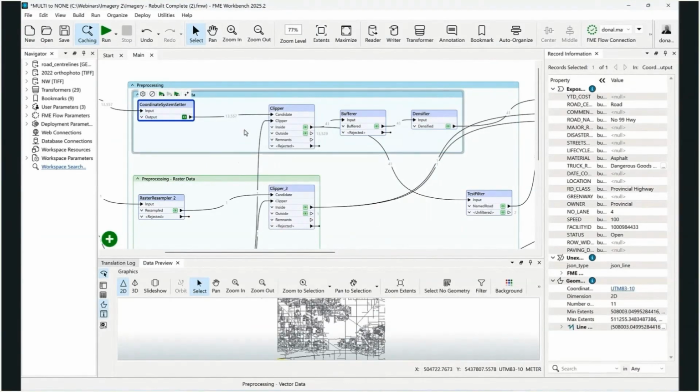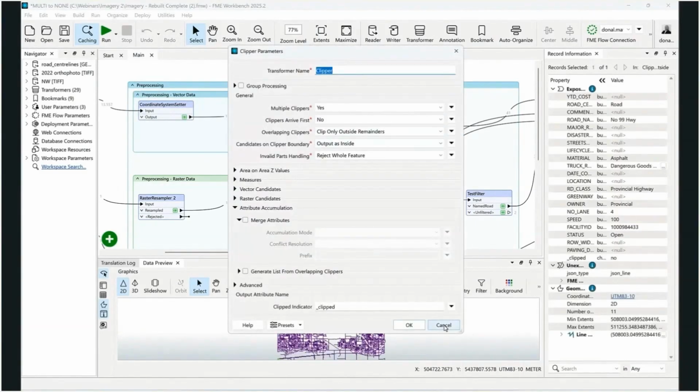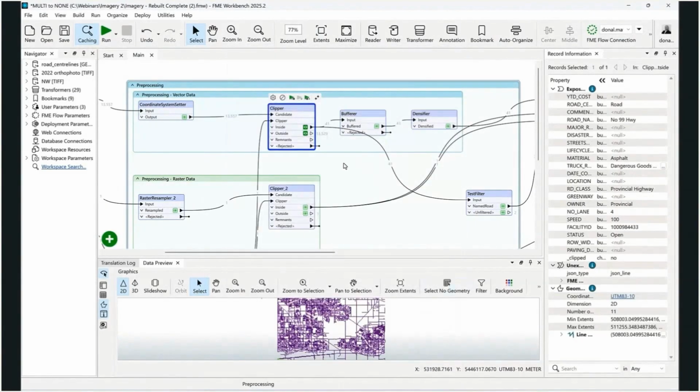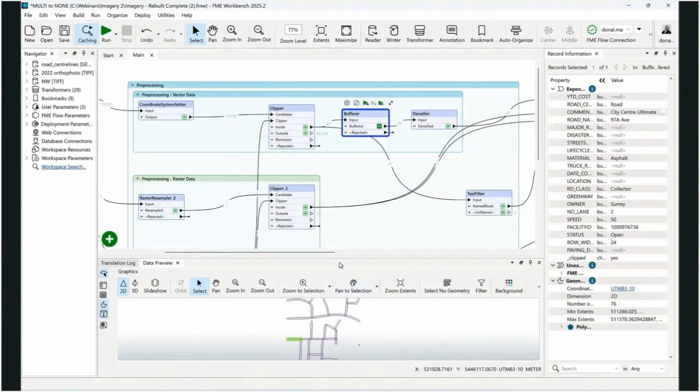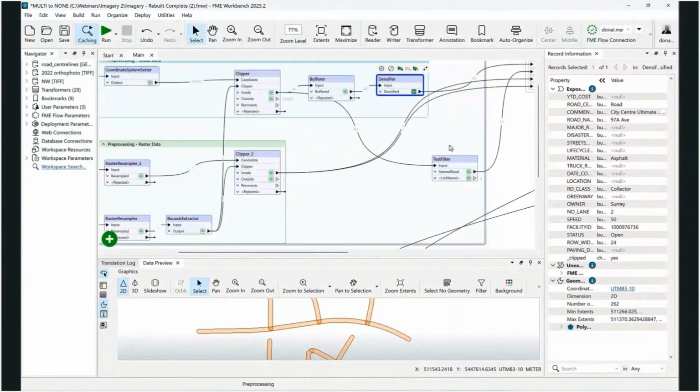We then add a clipper, which trims the data to the study area. In this scenario, it's several blocks around the SAFE software headquarters. We also add a bufferer, which extends the road features slightly, helping the edge blending later on down the line. We include a densifier, which adds more vertices to curves for smoother geometry. And finally, a test filter separates named roads from other features.